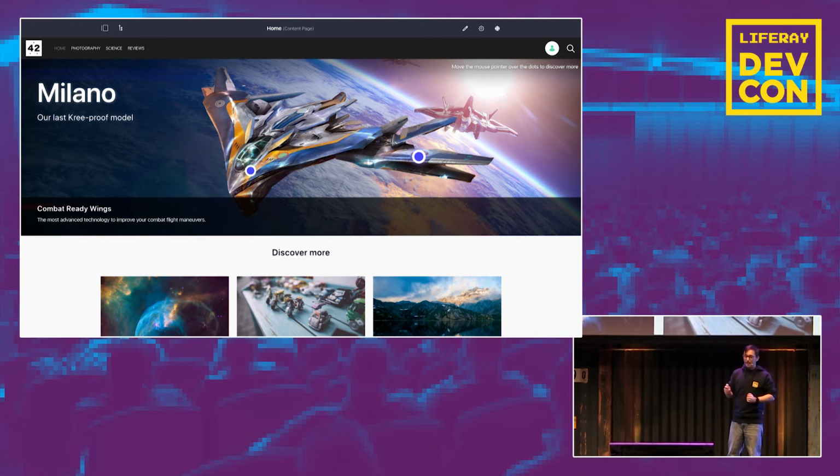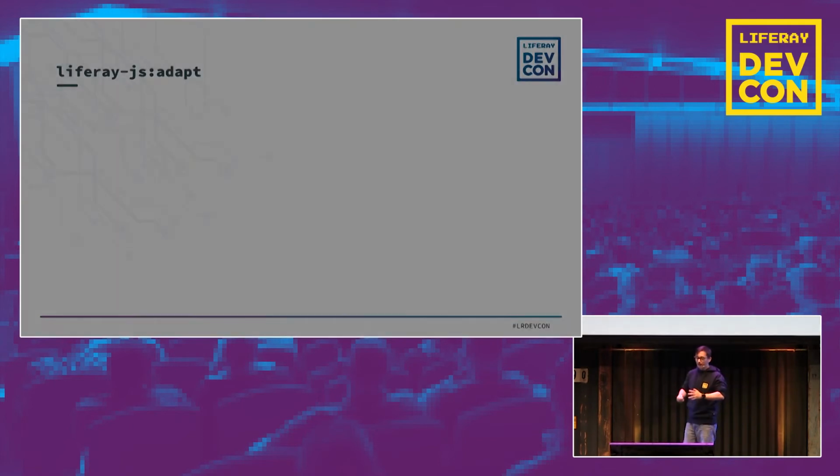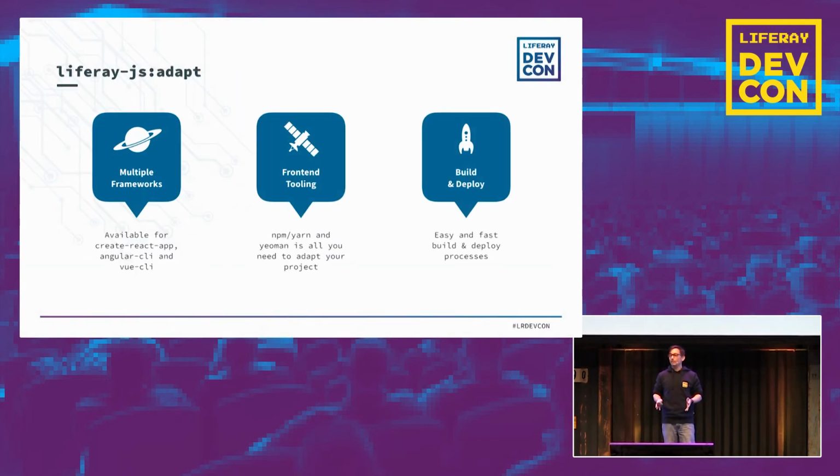But first, I'd like to recap a little bit what we have so far. We created an application using Create React App, Angular CLI, or Vue CLI, and using only front-end tools, we have built and deployed the application to DXP in a fast and easy way. If it doesn't deserve an applause, I don't know what else I can say.